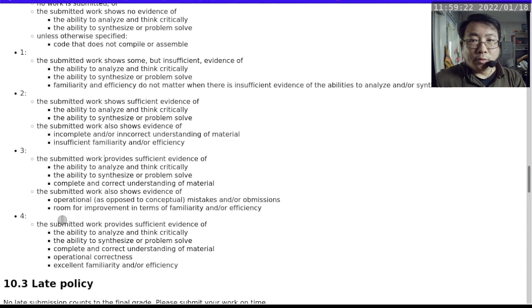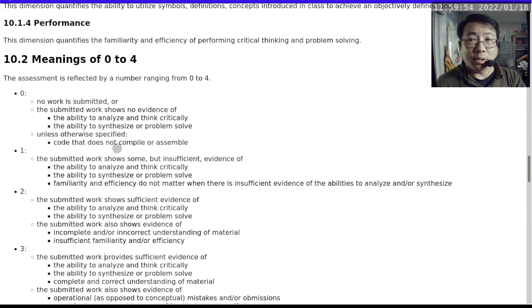And then 4, which is 100%, or the letter grade of A, means the submitted work provides sufficient evidence of the ability to analyze and think critically, the ability to synthesize or problem solve, complete and correct understanding of the material, operational correctness, excellent familiarity and or efficiency. So that's approximately how I break down the 5 grades. Okay, because a 0 is equivalent to an F, a 1 is equivalent to a D.